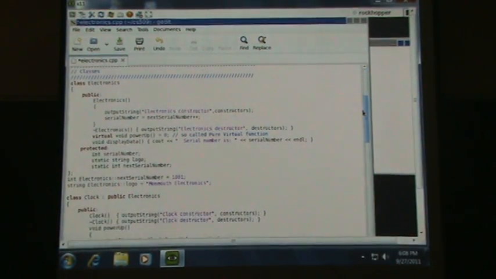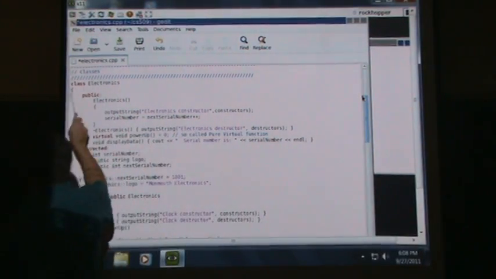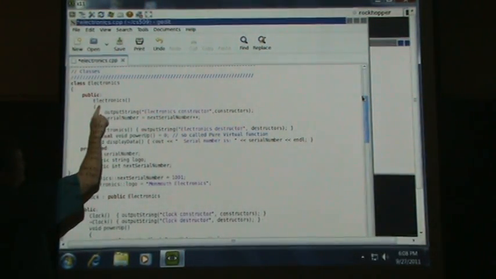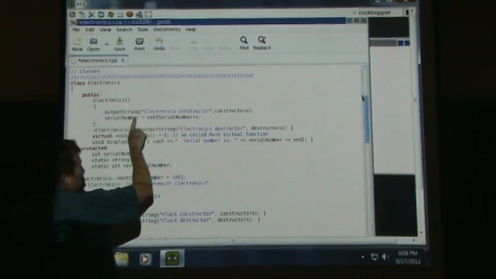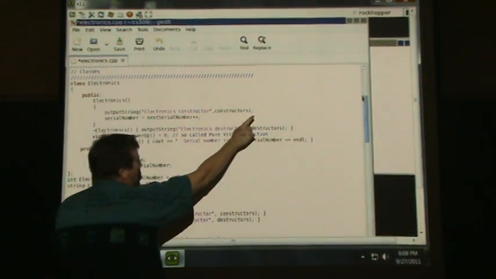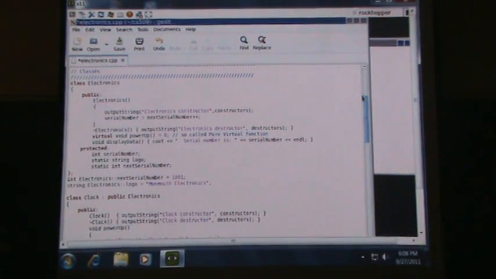Okay, so our electronics class goes like this. If a method has the same name as the class, you remember that is the constructor. I have a routine called output string, and it'll print this out if the variable constructor is set to 1. That's what that routine does, so we can turn that on and off if we want.